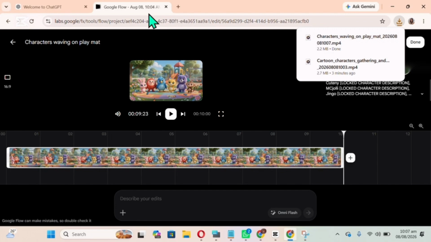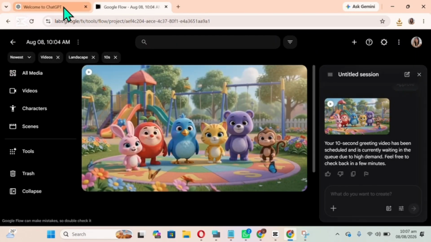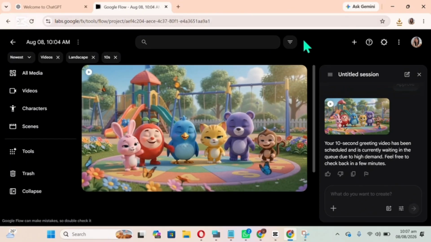Now you repeat this exact same process. Go back to ChatGPT, copy the prompt, and then you come back and do the same thing.